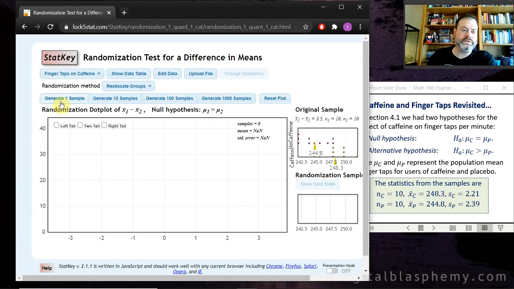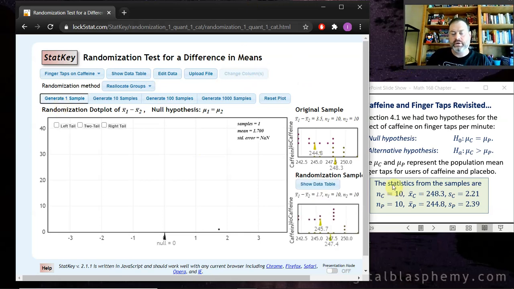And the way this works is I'm just going to generate one sample. So it's already set up for me because the data set's built in. And you can mouse over the numbers to see the values, right? So in the original sample, there were 3 values that were 250. Then a 248, 248, 248 in the caffeine group, 248, 248 in the no caffeine group. After reallocation, you can see that there's only 1 in the caffeine group and now 4 in the no caffeine group. So it's just combining everything and reassigning.